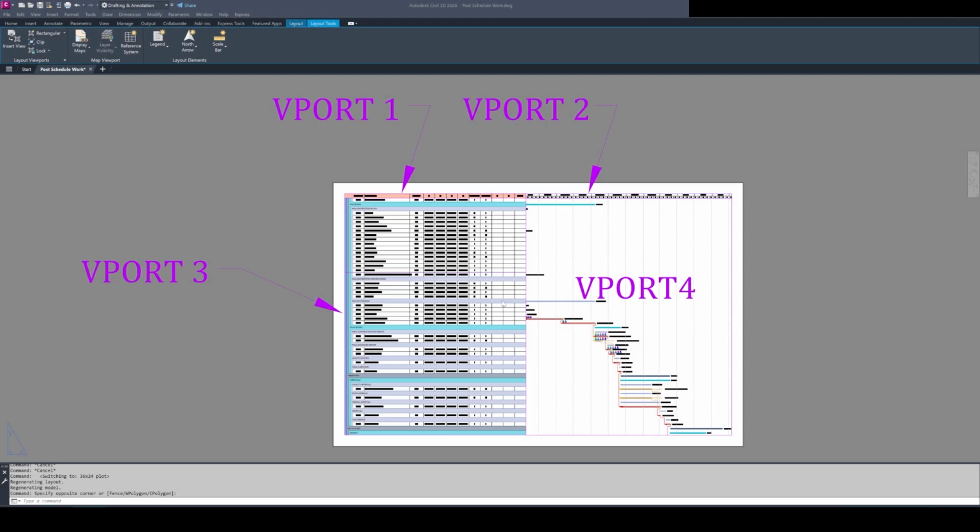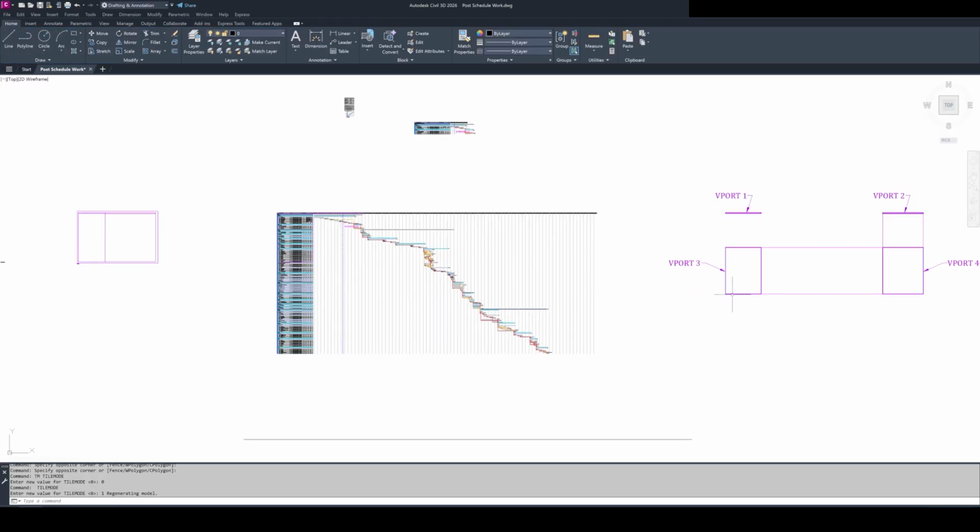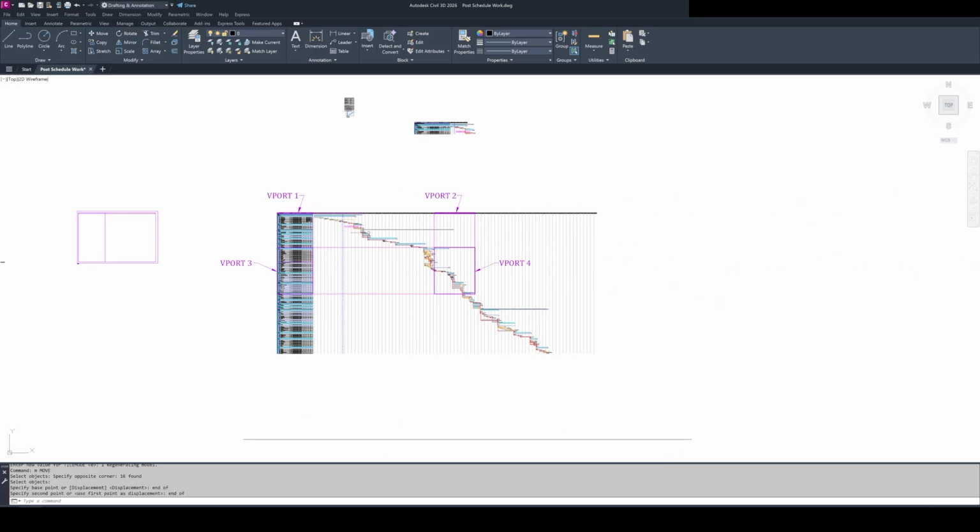The third approach is for traditional paper printing, and this is where it gets a little more involved. Rather than forcing your entire schedule onto one sheet and losing legibility, you can print at a true one-to-one scale and use multiple viewports across several sheets, essentially breaking the schedule into logical sections that each print at full readable size. It takes a bit more setup, but produces a professional result that holds up on paper.